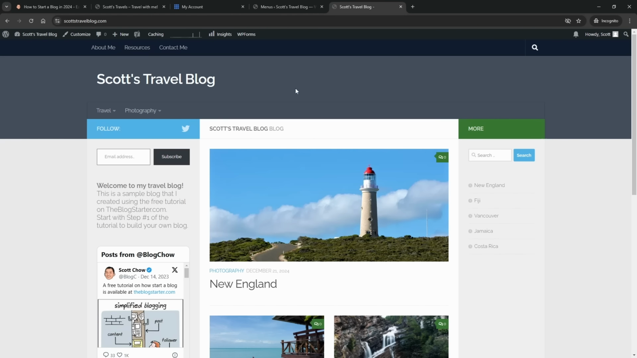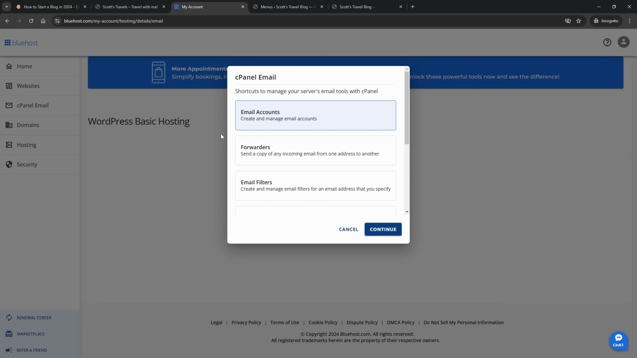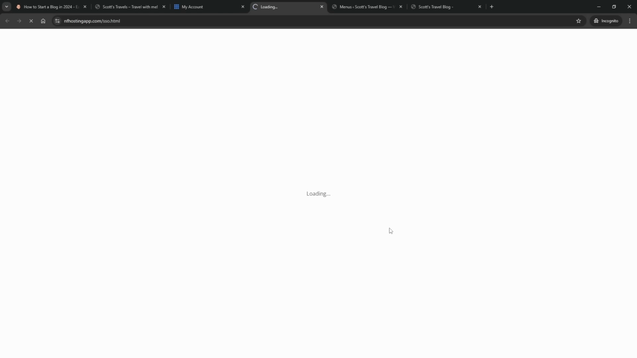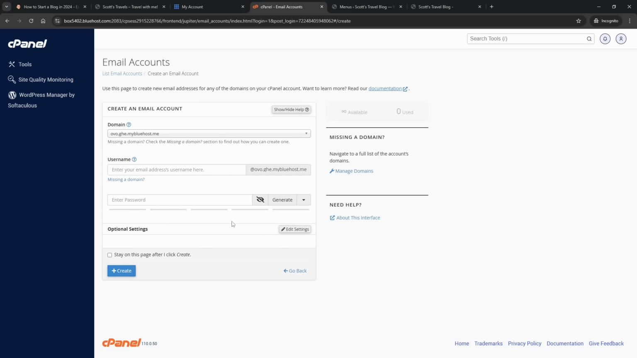scott@scottstravelblog.com. And to do that, you're going to want to go to your Bluehost account, and then you're going to click on the left-hand menu here, cPanel Email, and it'll prompt you here to create and manage email accounts. Click Continue. And this will take you to the email accounts list here. And then you can click the blue button here, Create, and you can enter your custom email address here.